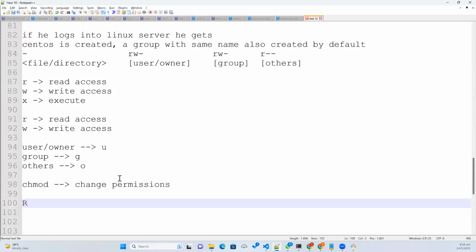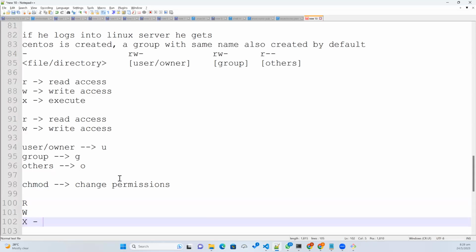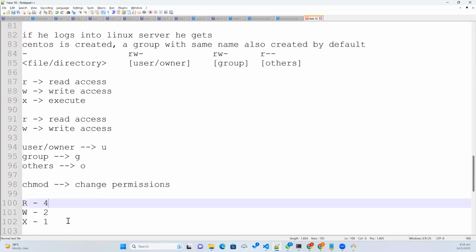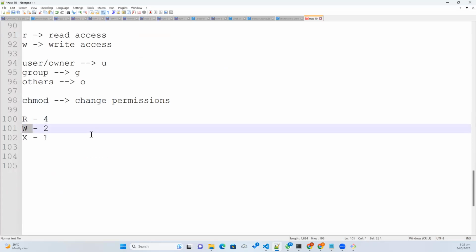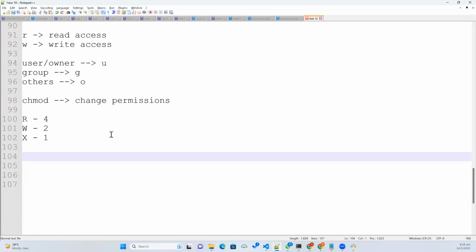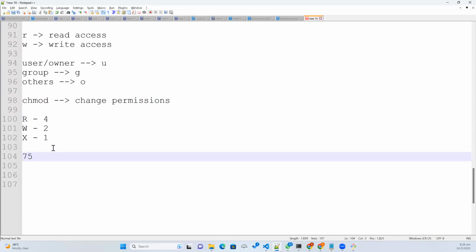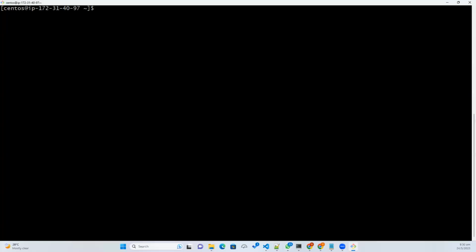But in interviews, they will ask another thing: read, write, execute, right? Read has code 4, write has 2, execute has 1. These are the codes, and they will ask you what is the code for write. Now, instead of doing ugo plus something like that, for the user I want to give full access. So you add 4 plus 2 plus 1, that is 7. For the group, I want to give only read and execution access, then it is 4 plus 1, 5. For others, I want to give just read access, then it is 4. Now what you have to do is chmod 754 variables.tf.